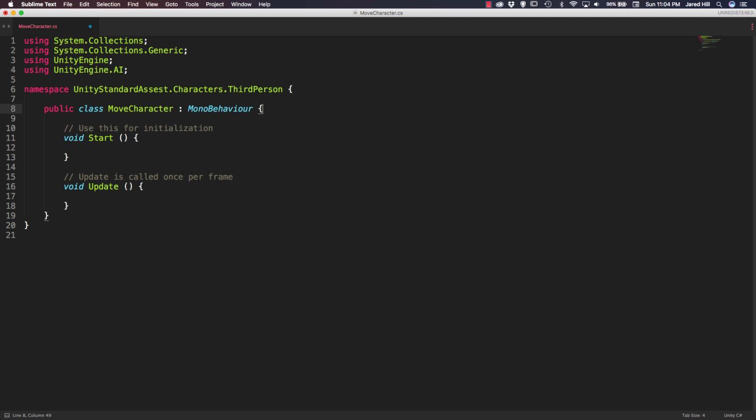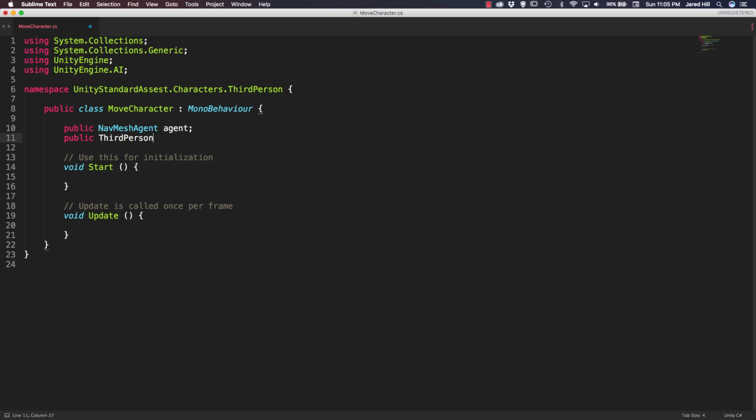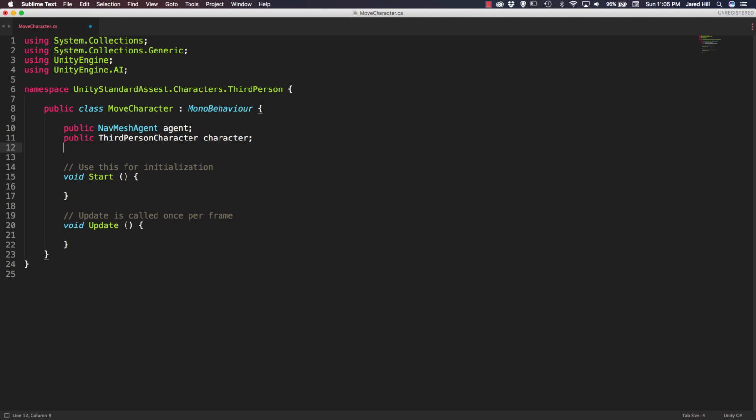Okay, very cool. Let's add another space up here just so we can clearly see the difference between the namespace and the class. And now we need basically three variables. We're going to need a NavMeshAgent, a ThirdPersonCharacter, and a Transform for our end target. So let's go ahead and set those up. We're going to create a public NavMeshAgent that we can just call agent, a public ThirdPersonCharacter that we can just call character, and a public Transform that we can just call target. And this target is basically where we want our AI to actually move to.